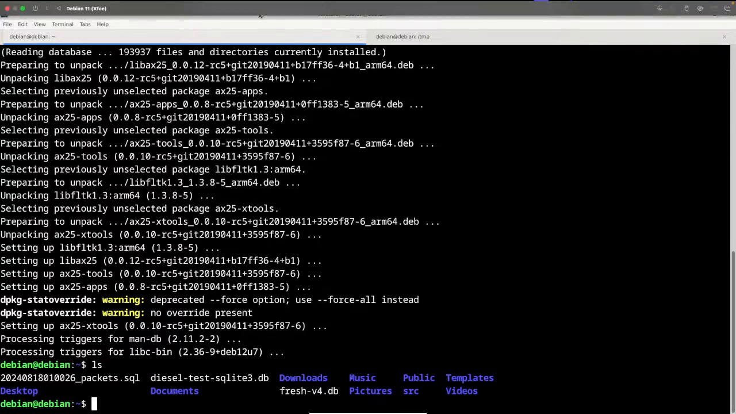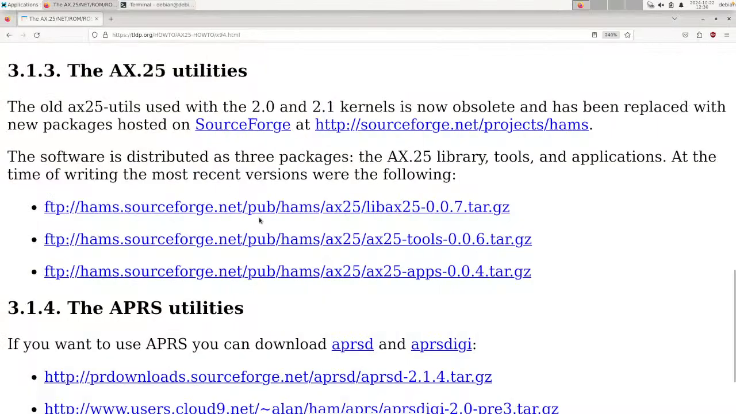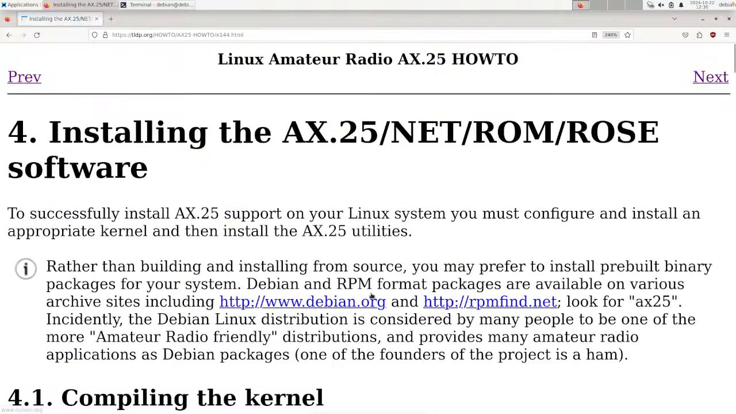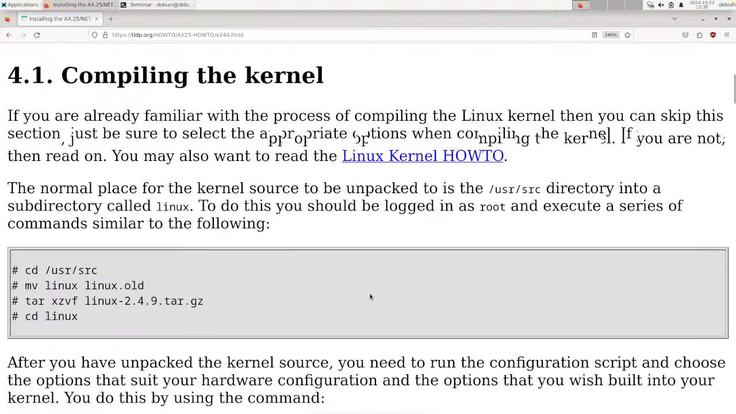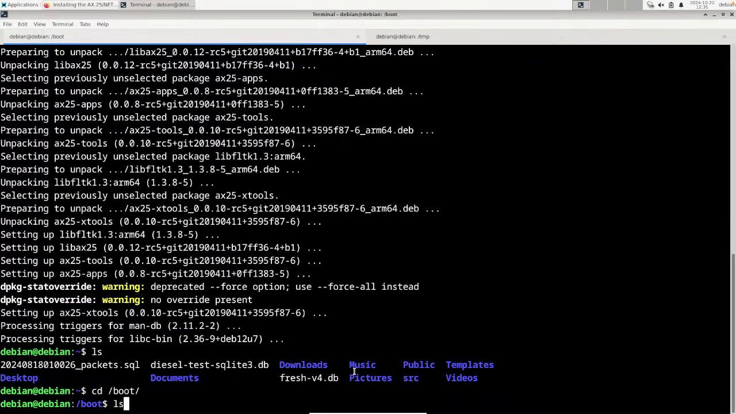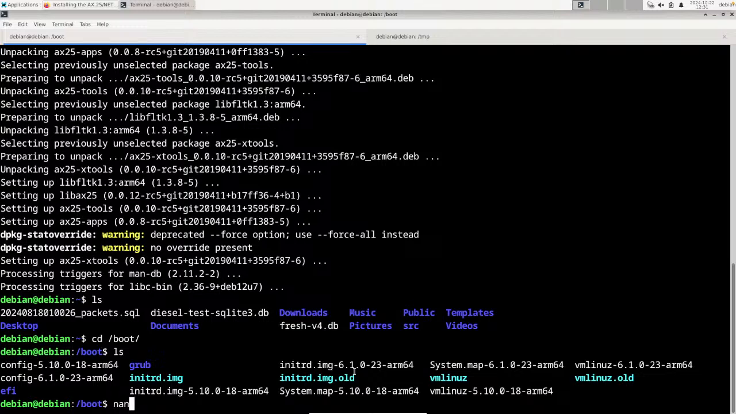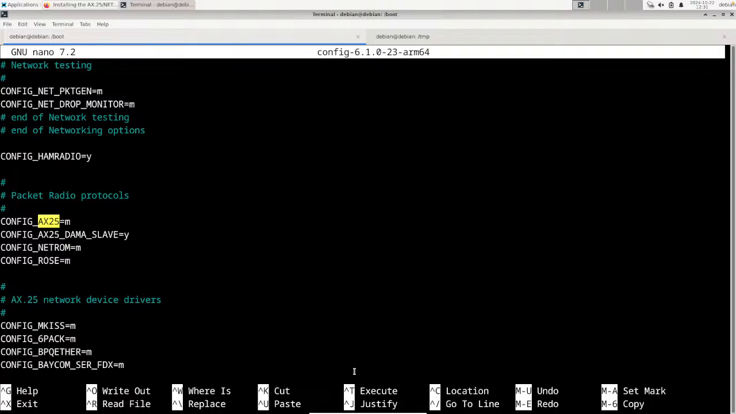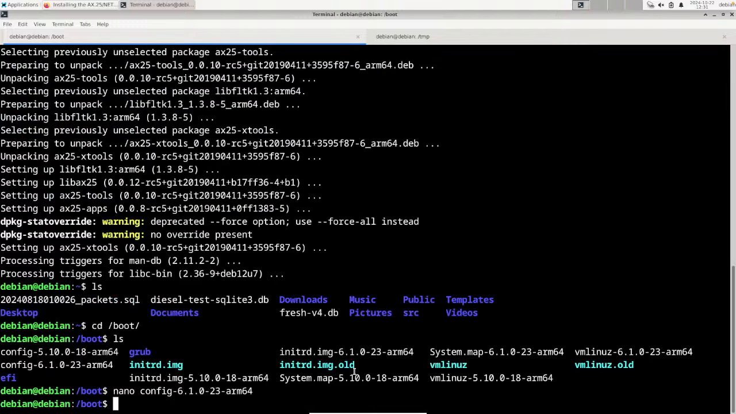So that actually basically just gave me all the basics. Yeah, so there's also APRSD and APRSDigi. We'll come back to that because I definitely want to do stuff with APRS. So I'm assuming the kernel from Debian has this enabled, although I am tempting fate. I am on ARM64. So do we have AX.25? It's loaded as a module.